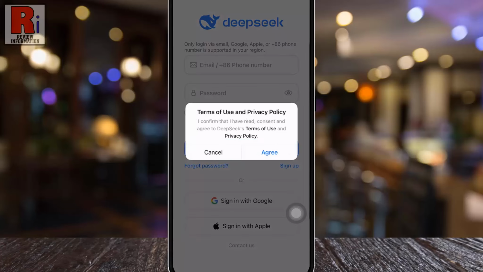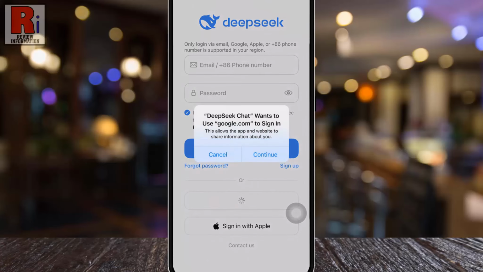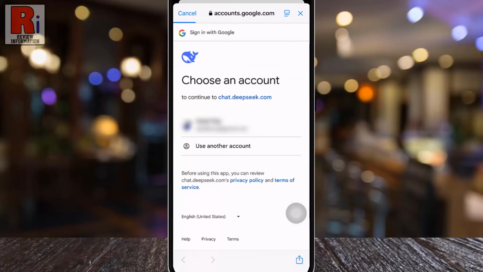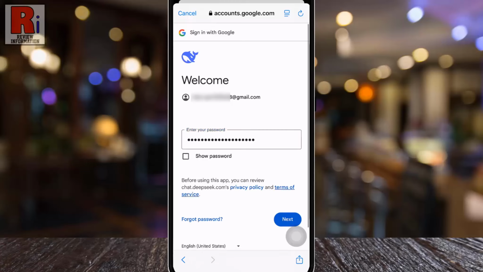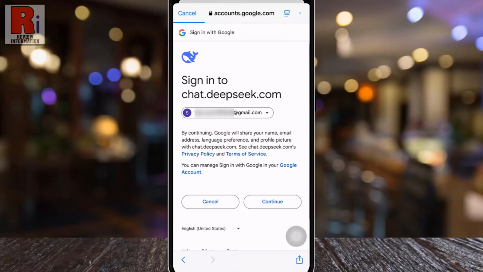In the window that appears, tap Agree to proceed. Tap Continue to allow DeepSeek to use your Google account for sign-in. You can select an existing logged-in account, or enter your credentials to use a different account. On the next screen, tap Continue to finalize the registration process.